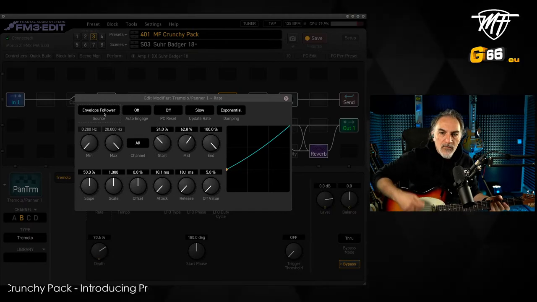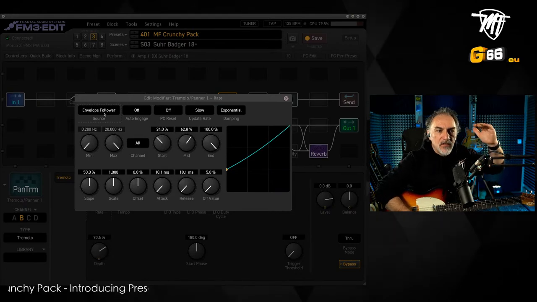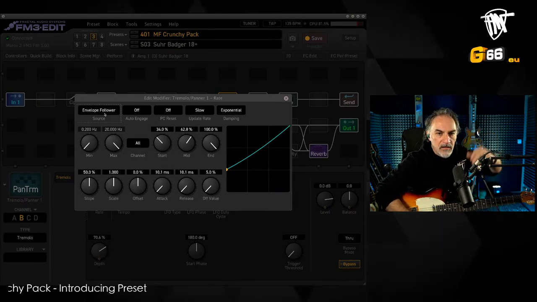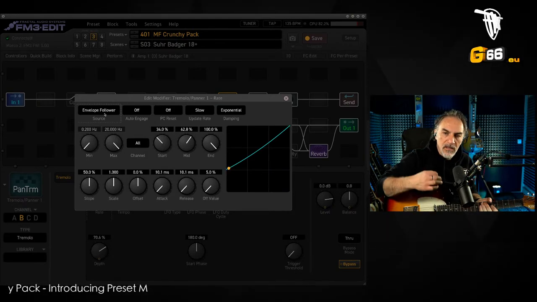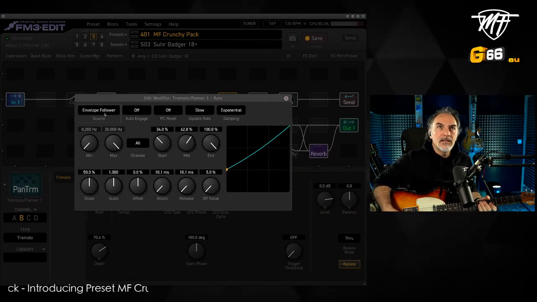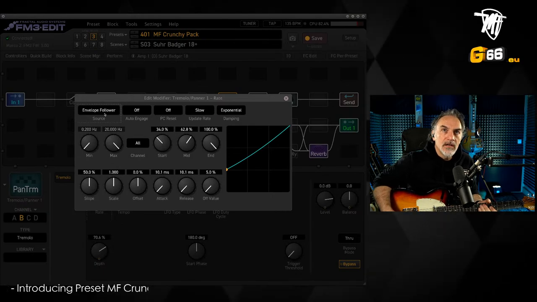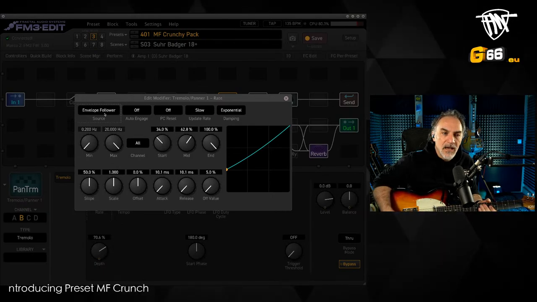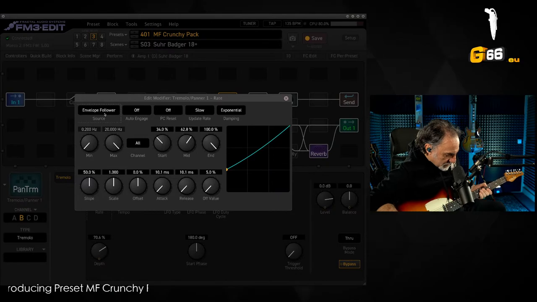So if you pick strongly, the value of the envelope is high. If you pick slowly, the envelope value is low. So this lets you create a dynamic tremolo. So this is the effect.